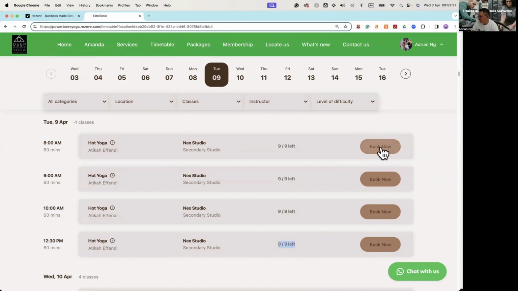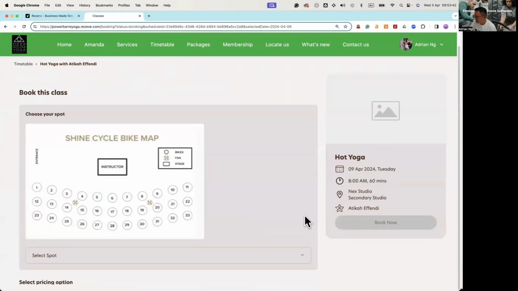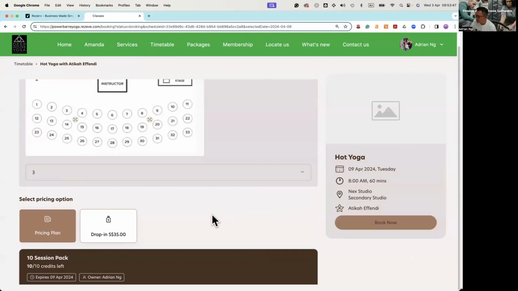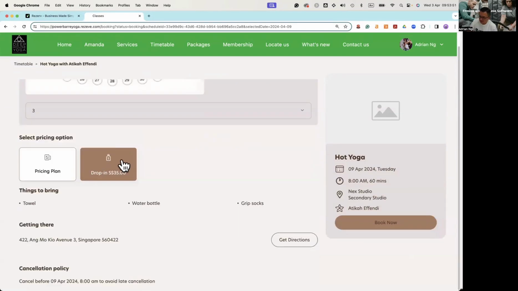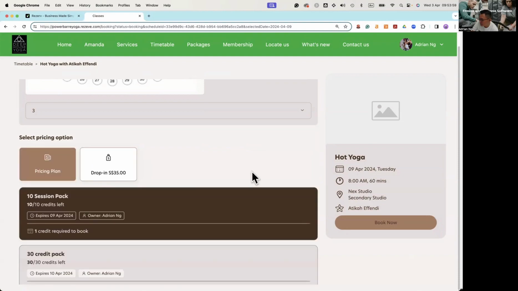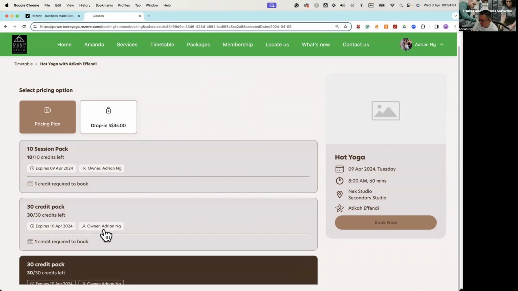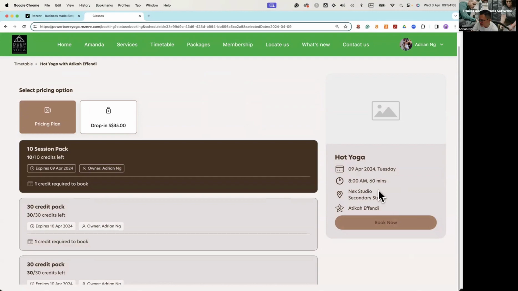And as long as there is a valid package, your clients, your customers can actually come to here. And this specific example is more for spot booking. So I'm going to choose my preferred bicycle. I'm going to choose either a drop-in, because your clients might not have any packages bought yet. So instead of forcing them to commit to a pricing plan, they can just do a one-time. Or if they already have a pricing plan, our software automatically allows them to choose which specific package they want to utilize for this hot yoga class happening at 8 a.m.